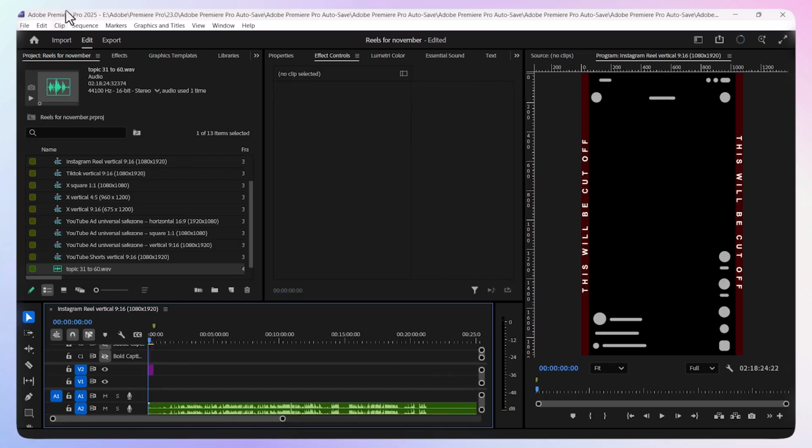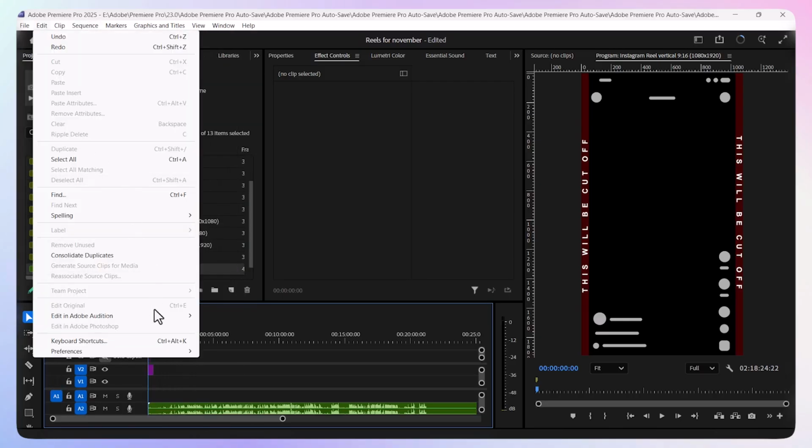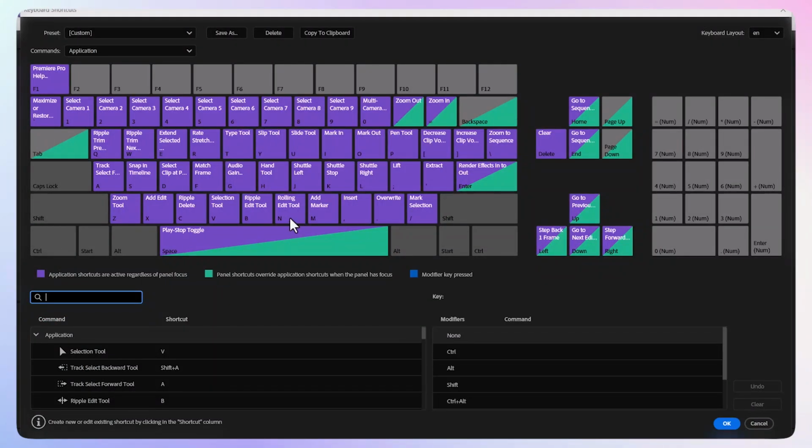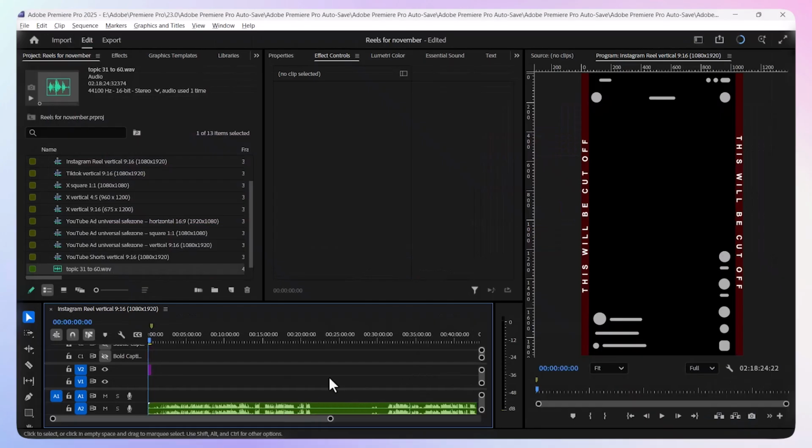And to achieve this, you have to come to edit and keyboard shortcuts. Then once you open keyboard shortcuts, you can set which buttons you want. As for me, it's add edit and ripple delete. That's the only function that I use most. So that's what I have put on X and C. So you can set yours however you want. Yeah, that's my own thing. It allows me to edit faster.